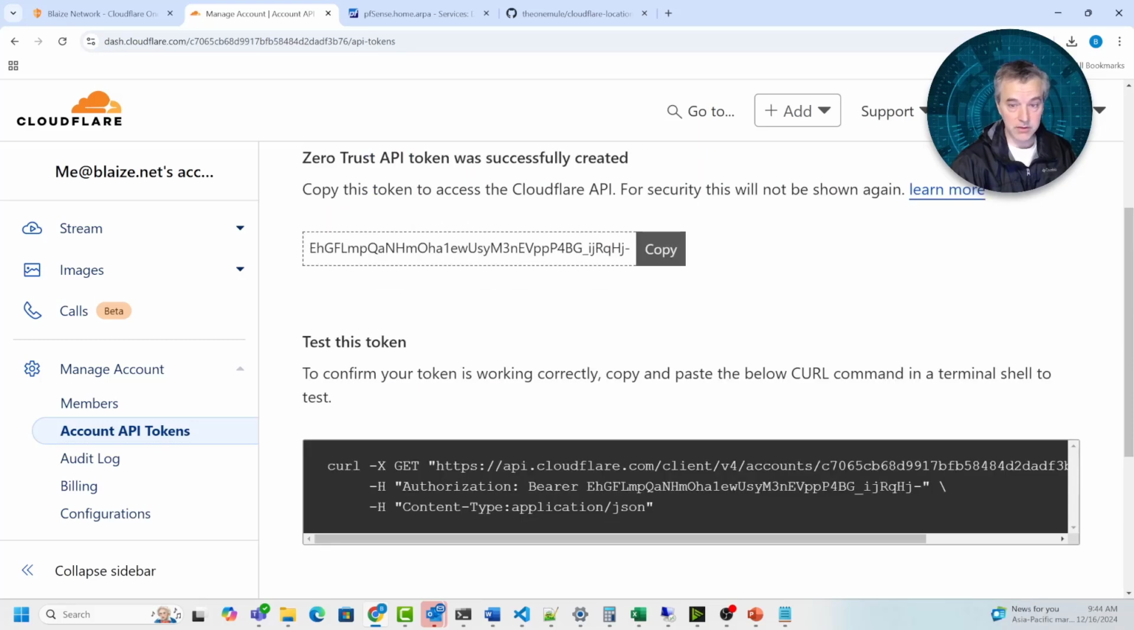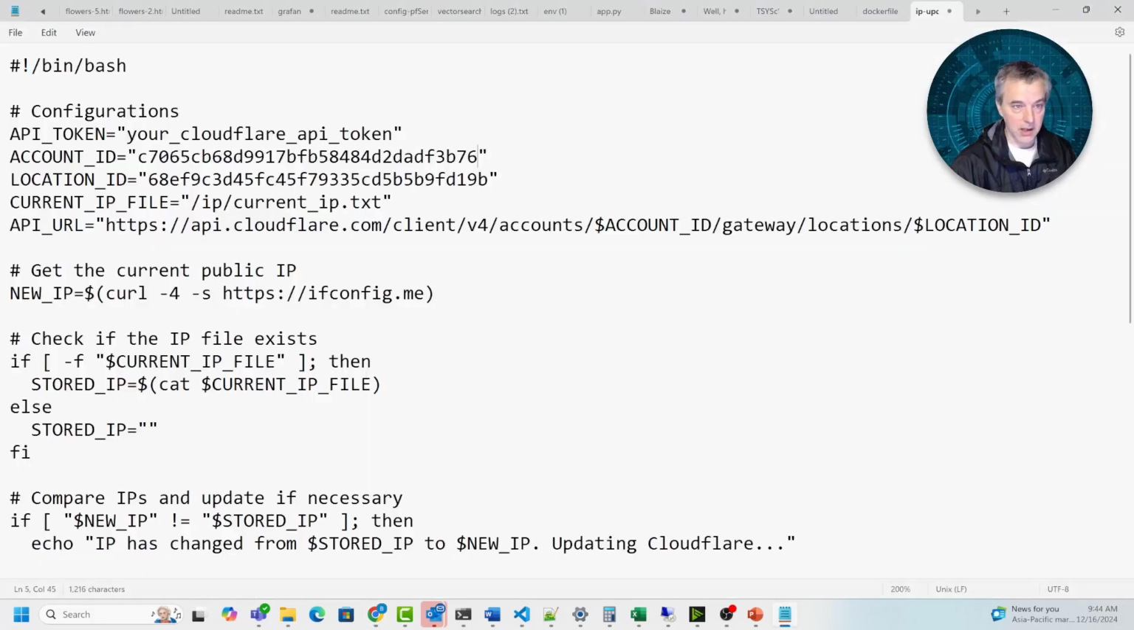I'm going to delete this token so you can't use it. But we're going to copy the token right there. I'm not going to use this token for anything. I then can save this, so let's go ahead and save this off and save the file with these credentials in it.